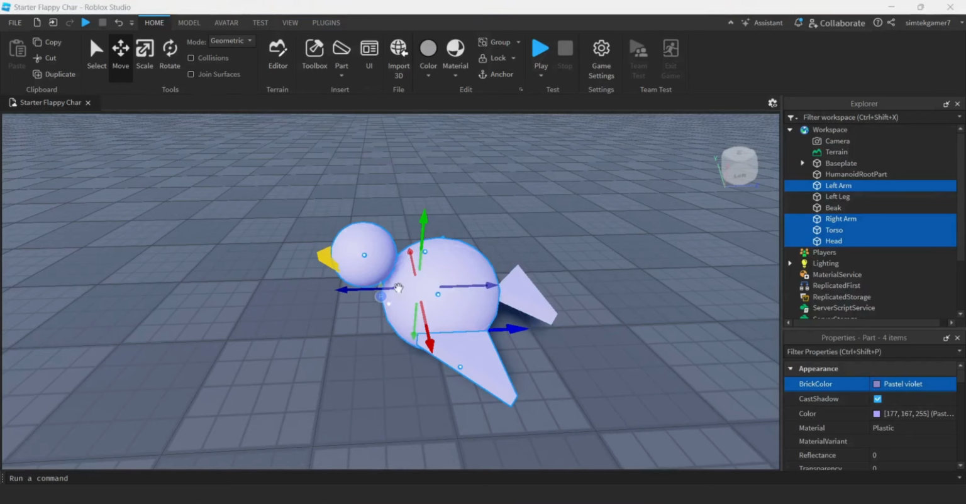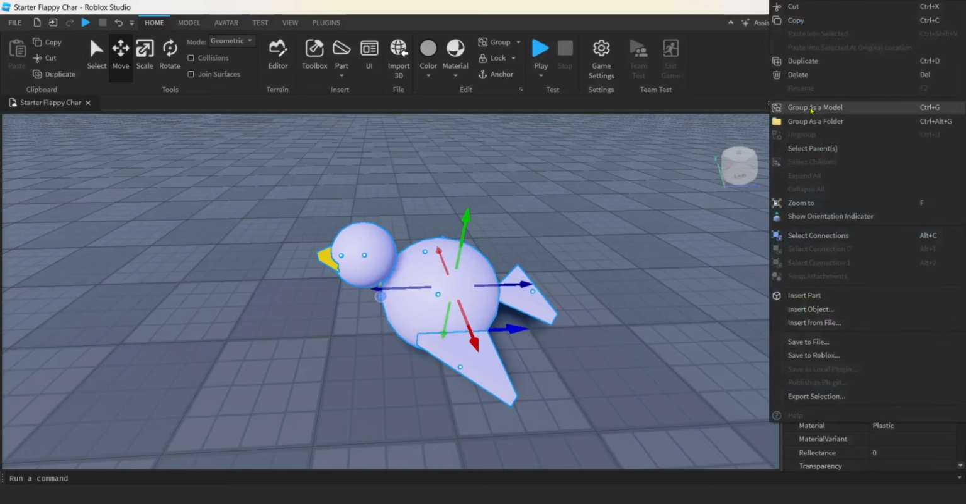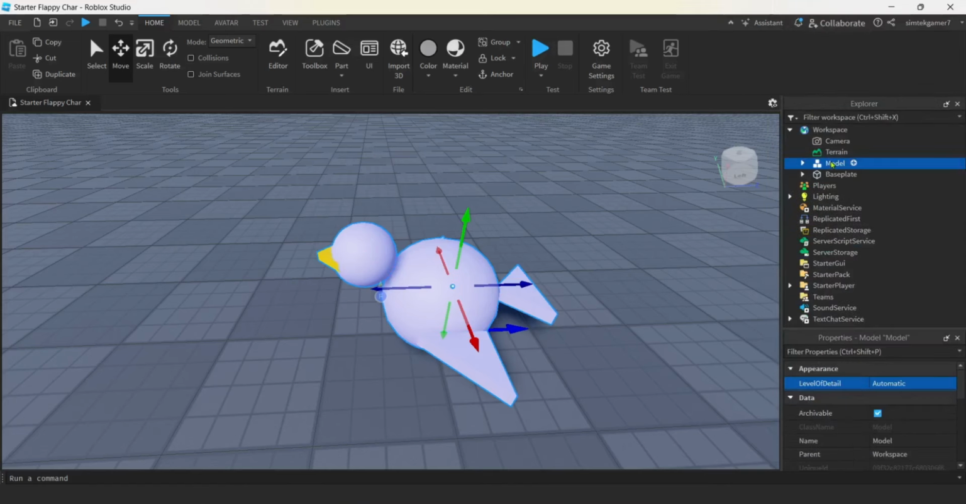Let's turn this whole collection of parts into a model. So a bunch of these are selected: head, torso, right arm, Control click, beak, Control click, left leg, and don't forget your humanoid. Now I'm going to right click. And then I'm going to group as model. Sweet. And then I'll call this starter character.